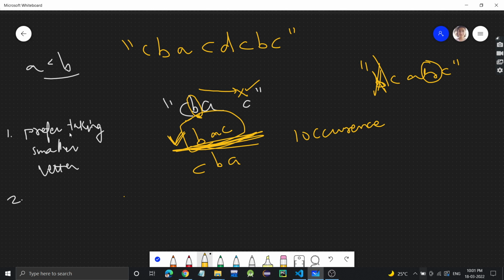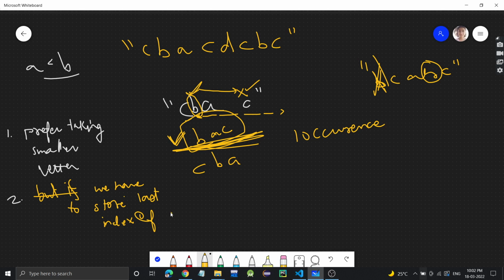So that's why we are taking this. The thing is, we prefer taking the smaller letter. But if this B has no other B after it, then we will be taking this B only. So we need to store, see, we have to store the last index of a letter.